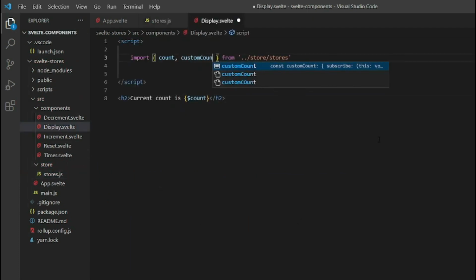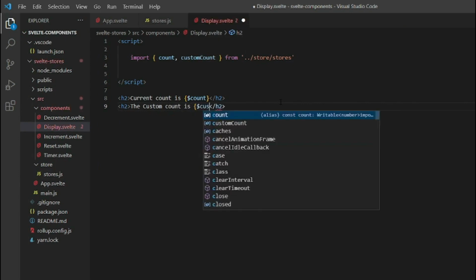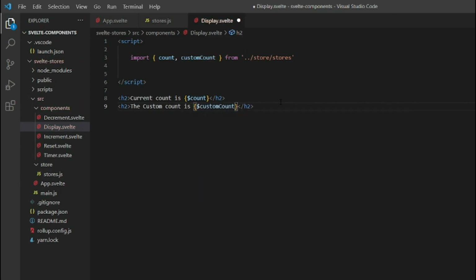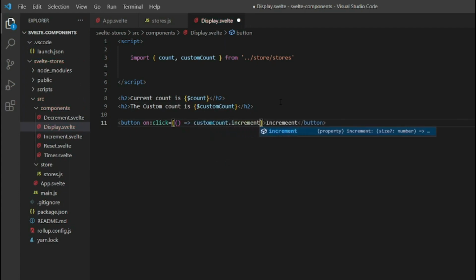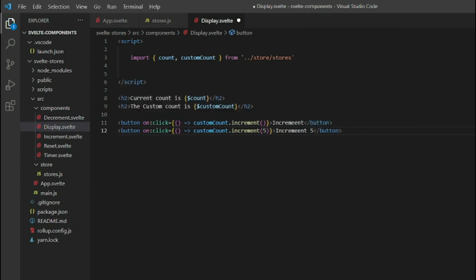In Display.svelte, we can import customCount, which is our custom store, in the markup. We can render its value using the $ prefix. The custom count is $customCount. We can also add a button to increment, decrement, and reset the count values. So button, the text is going to be increment, and on click of this button we are going to call customCount.increment. I'm going to make a copy of this, change the text to increment 5 and pass in 5 as the step size. Similarly, I can make a copy of this, paste it and change increment to decrement.